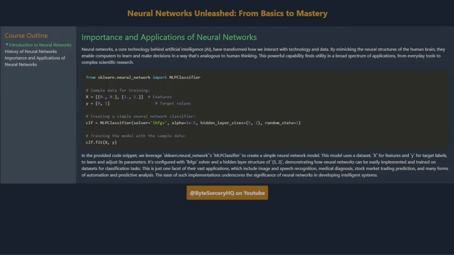In the provided code snippet, we leverage sklearn.neural_network's MLPClassifier to create a simple neural network model. This model uses a dataset, X, with y for target labels, to learn and adjust its parameters. It's configured with the LBFGS solver and a hidden layer structure of (5, 2), demonstrating how neural networks can be easily implemented and trained on datasets for classification tasks.